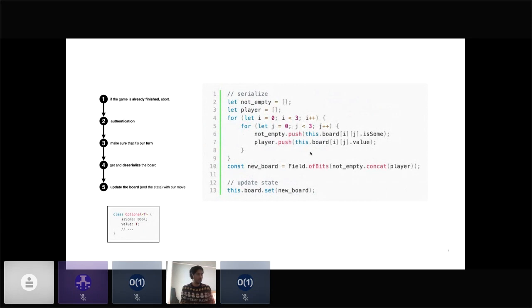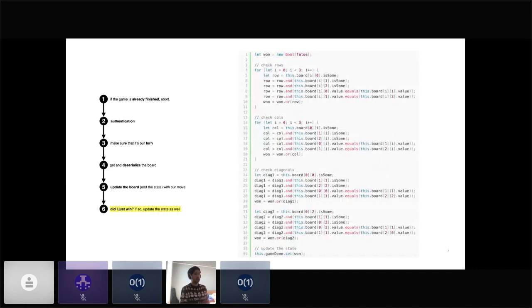I'm not going to spend too much time here. We just use field of bits, which is the reverse of the field of the 2 bits function that we used previously, with the concatenation of these 2 lists that we recreated. And then we update the state. We saw that function before, the set function, to just update the board with the new board. And so that's the last function. It's a bit tedious to write or to look at, but there's really nothing crazy going on there.